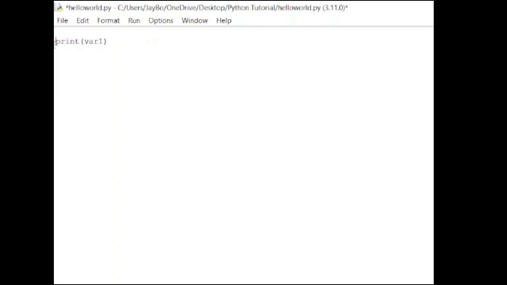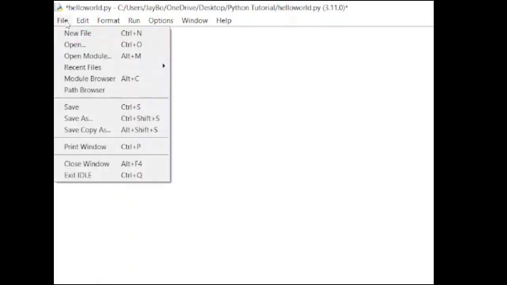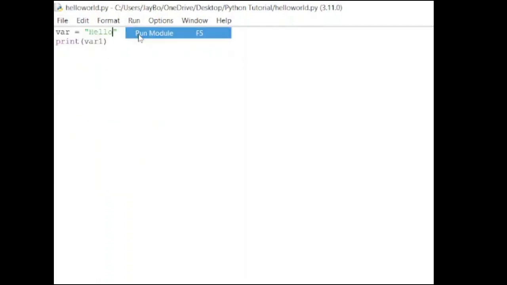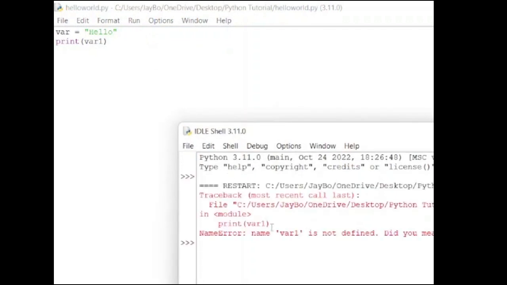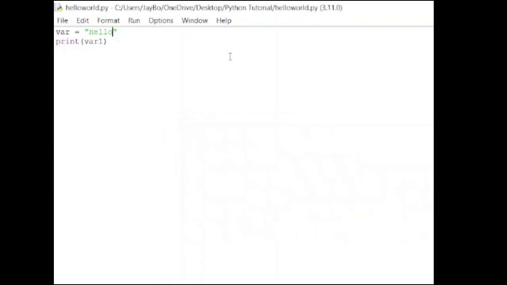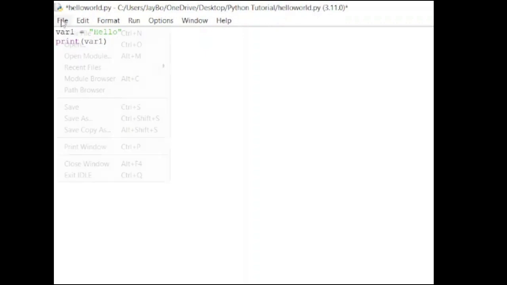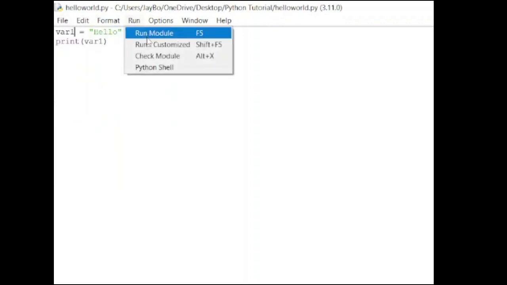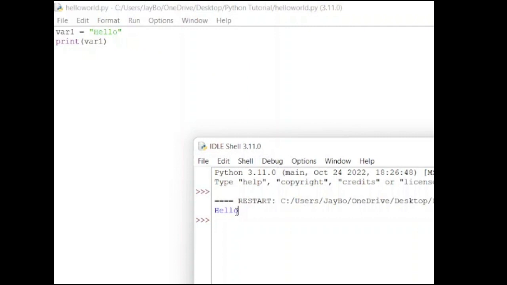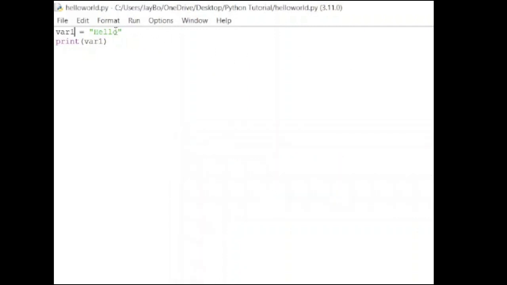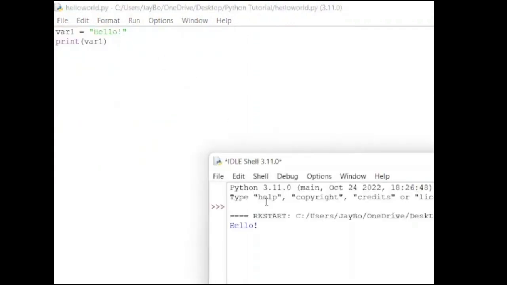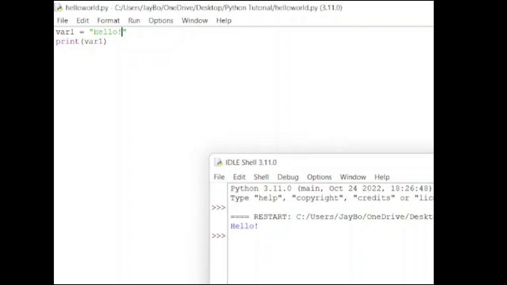Go into here, var1 equals hello, then it will do file, save, run. Oops, I did var instead of var1. So now save, I'm going to run module, and it types hello, because that's what var1 is. But if we say hello with an exclamation mark, and we save it, click run, it types hello with an exclamation mark.